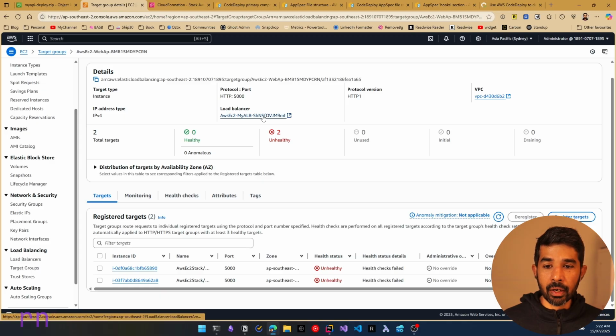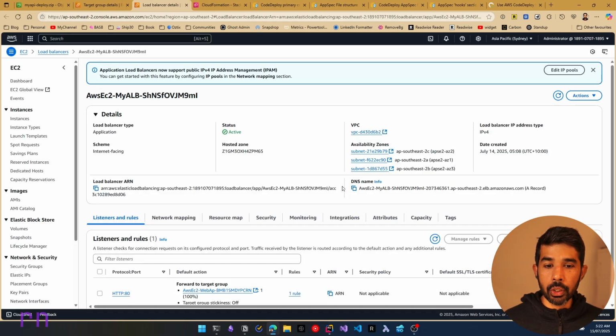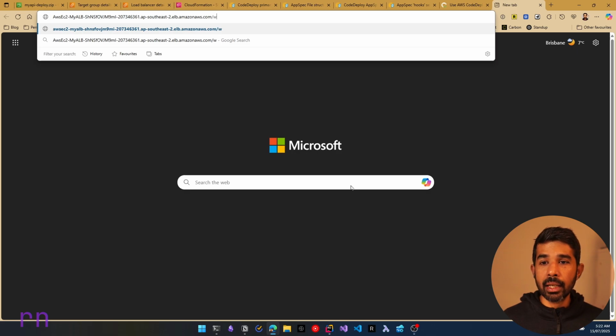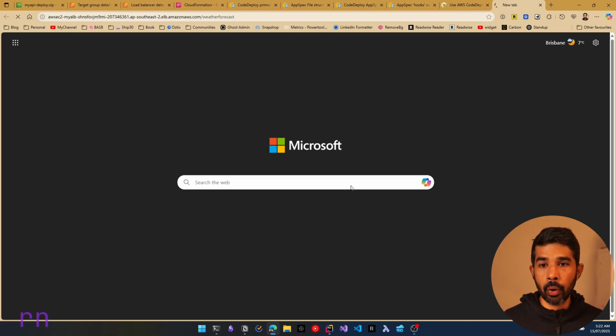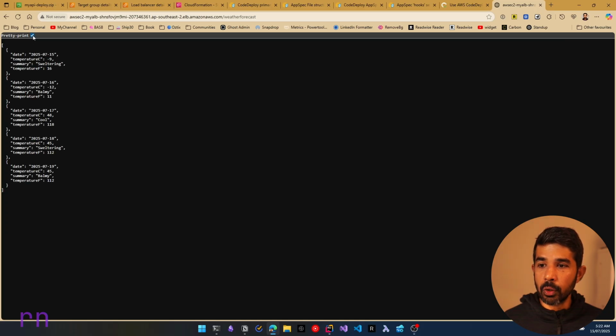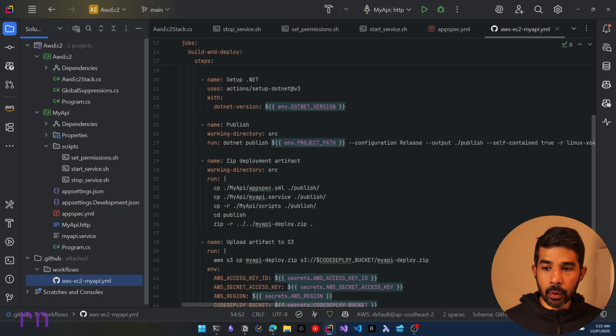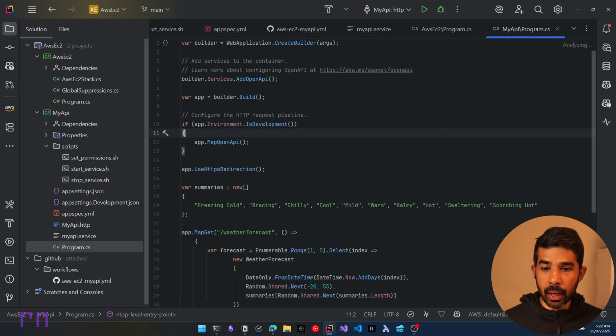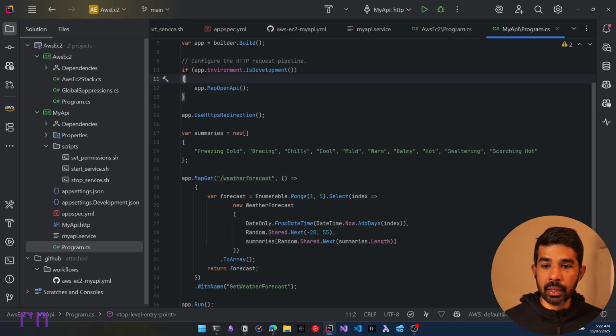So let's navigate further into here and let's go to the URL for this specific load balancer. Let's open this and let's navigate to weather forecast, which is our API endpoint. Now in this case, it has successfully returned the JSON information which our ASP.NET API is returning. So let's navigate back to our application. You can go to the program.cs where we have the API endpoint where it's returning these different values.